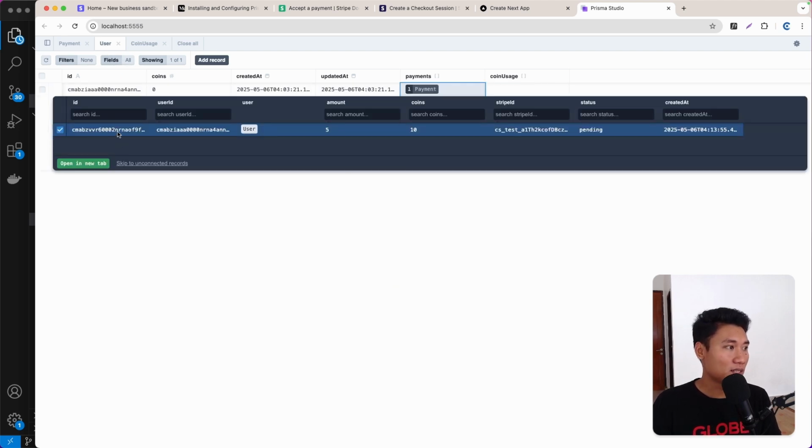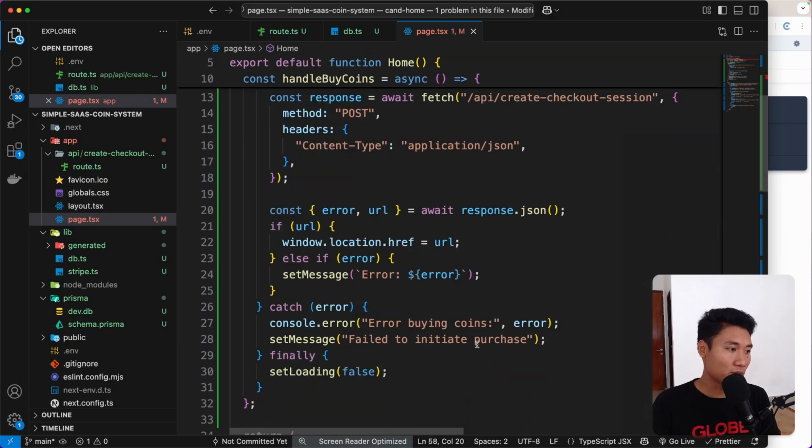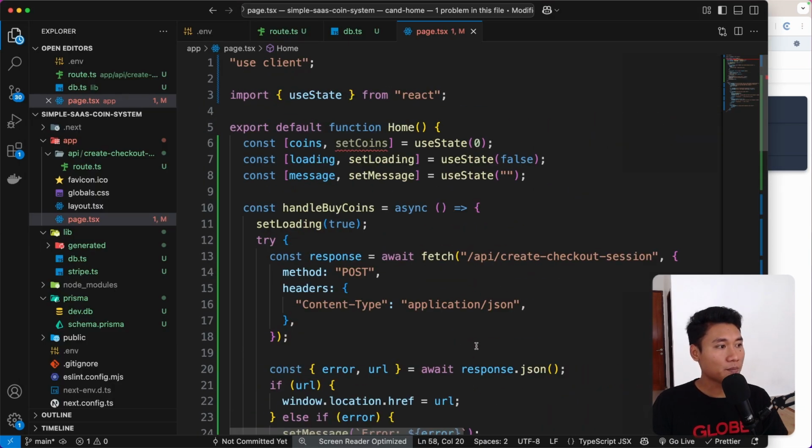And then as you can see, this is the payment that we have: amount 5, coin 10. This is the Stripe ID. The status is pending for now. Yeah, the status is still pending because we're not working with the webhooks for now. Just leave it like that, it's fine.